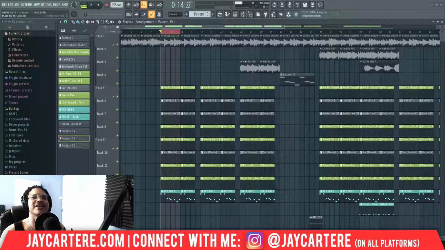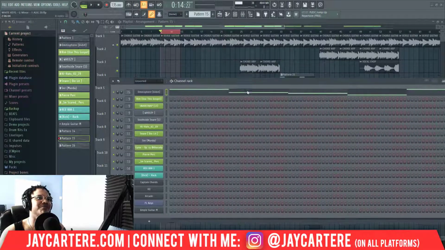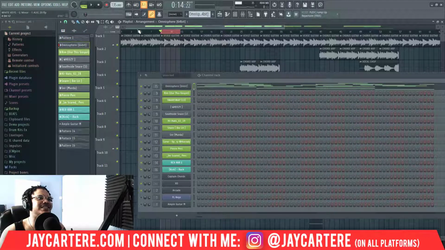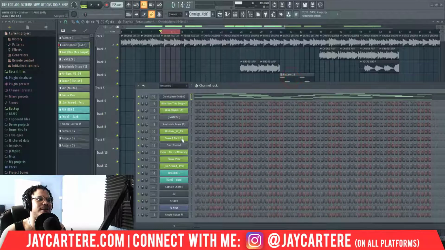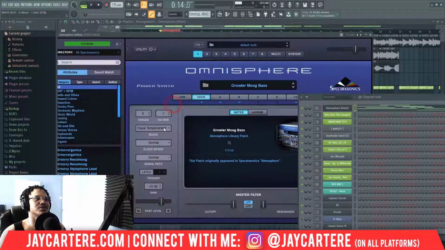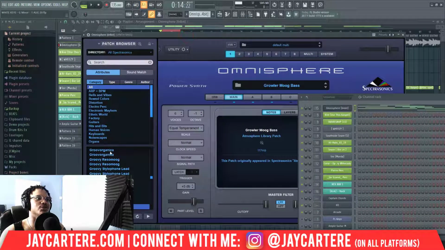Now let's go through the rest of the beat, shall we? So let's find, what's this? I think this should be, did I get an ARP in here? I do have an ARP here, but what I must have done is I must have used this as the bass. So I used Omnisphere to get the ARP, and then I changed it around and actually turned that instrument from the ARP into a bass instrument. So this is the bass instrument, the synth bass that I'm using. I'm using the Growler Moog bass in the synth basses.